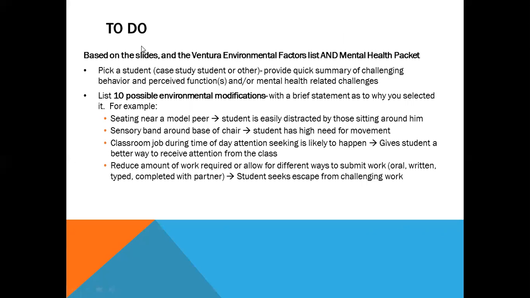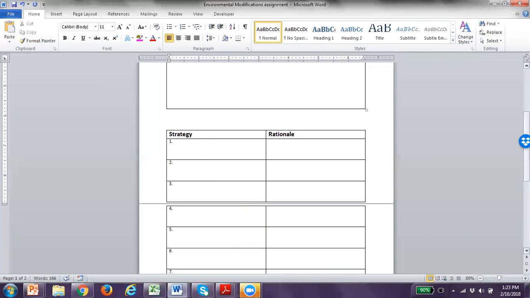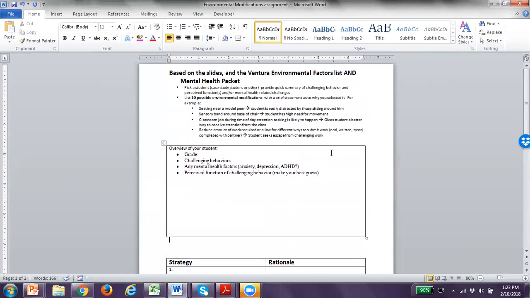So for example, what this might look like is one of the supports that you pull out of these lists is the sensory band around the base of the chair, and then your rationale for that might be that the student has a high need for movement. You might pull out the strategy of reducing the amount of work required or allowing different ways to submit work. And your rationale for that is that you believe the student is seeking to escape from challenging work. So I want to see you finding several ideas that might be a good fit and also providing the justification for that. This is uploaded on Brightspace, but this can be the template that you use.